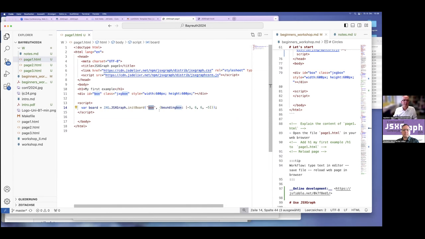And then we have the second parameter with the curly brackets. There we tell JSXGraph about the coordinate system of our construction.